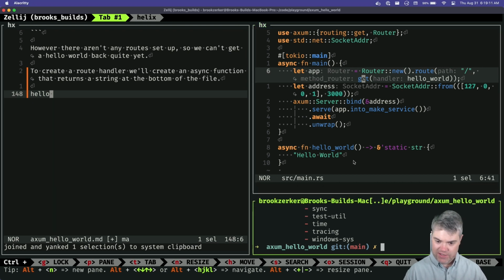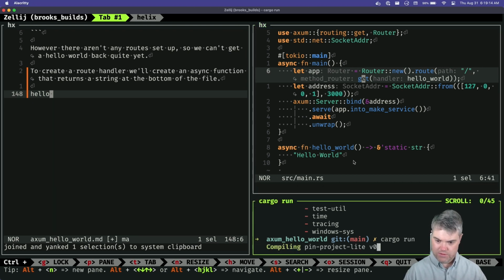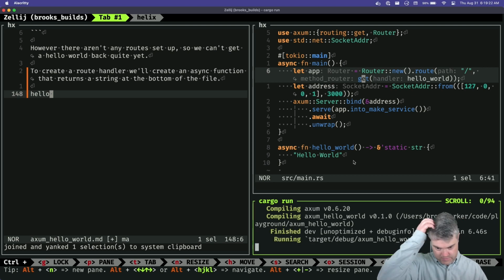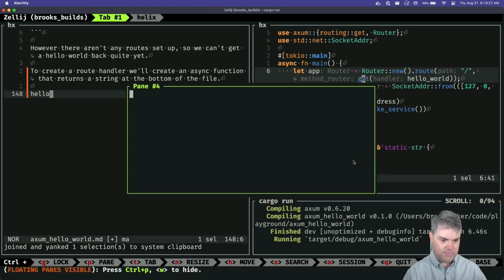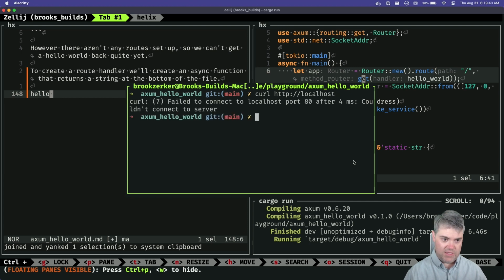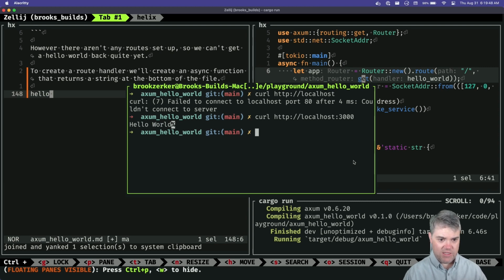Okay, so we've got use. Now I can start the server. Compiles all the things. We're running, and then we should now be able to hit it. So I can just do a curl to localhost. Oh right, it's port 3000, and we get that hello world.